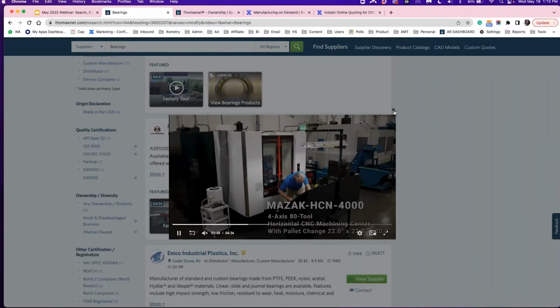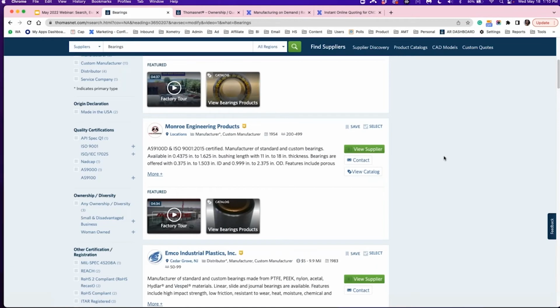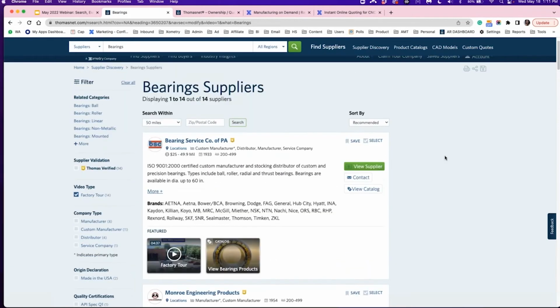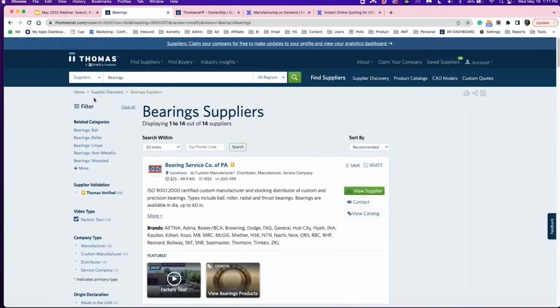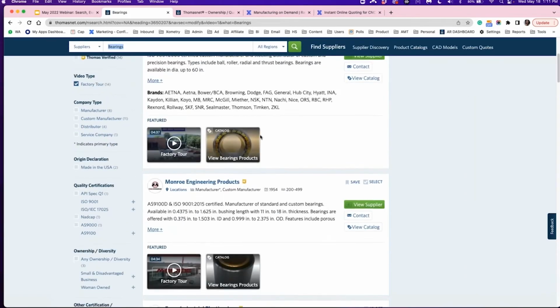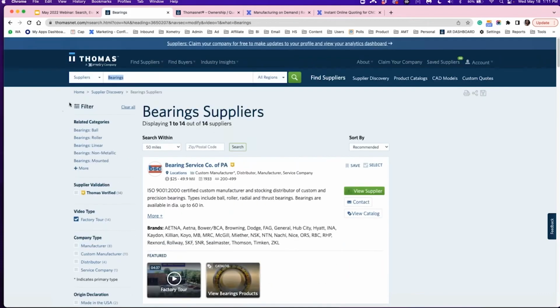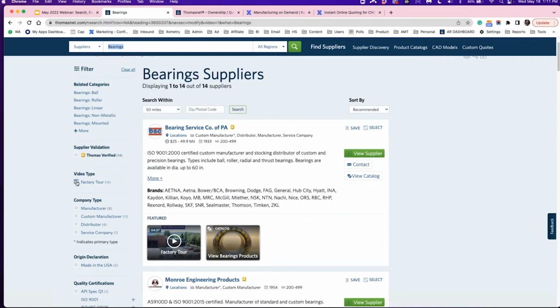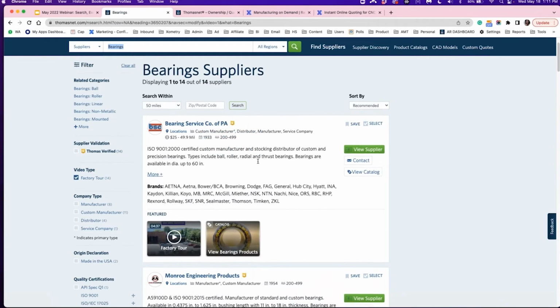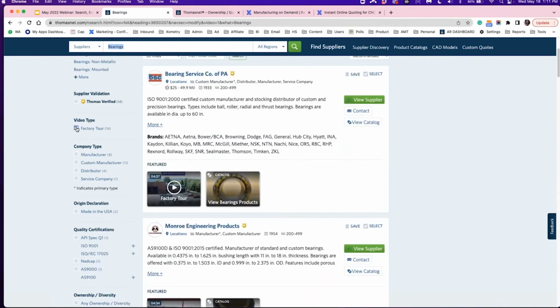Now, let me circle back. You may be asking, Kathy, you showed me something really cool, I didn't pay attention. What was that? I repeat, when you go to thomasnet.com and type in the categories, you see the search results. The most important cockpit of control is the left rail. What I just did is I applied a factory tour filter, so you can see all 14 companies that partner with Thomas to include a factory tour video on the page.